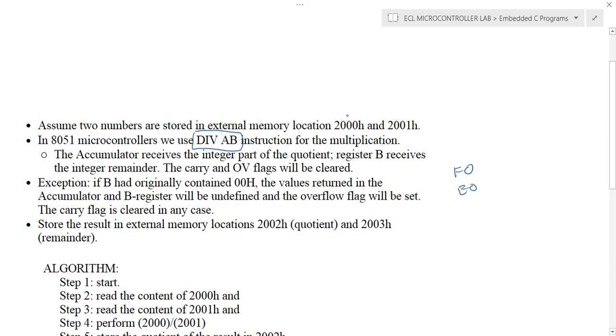So assume that the two values are stored in 2000 and 2001. Even if you are writing this program in embedded C, after the execution, the final result you can access from A and B. That's why I explained some basic concept of this DIV AB instruction. This is the assembly language program code, and after this operation, normally it will perform A by B. After the operation, the accumulator, that is the A register, will store the integer part of the result, and the B register stores the remainder.